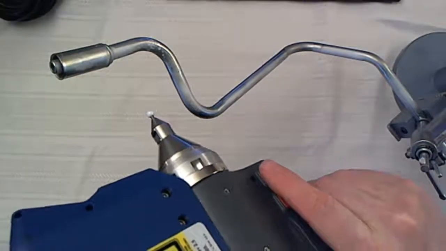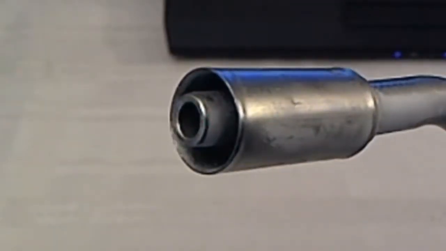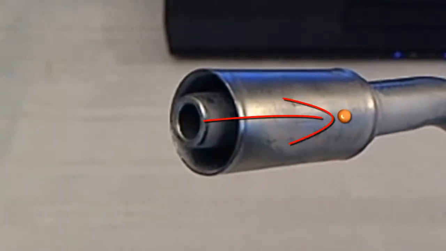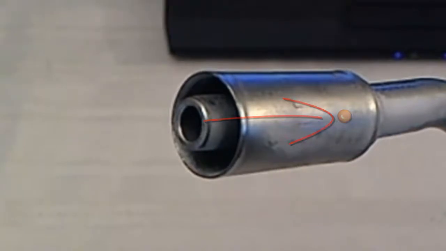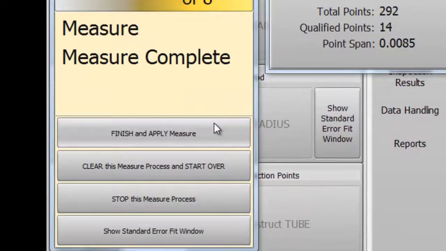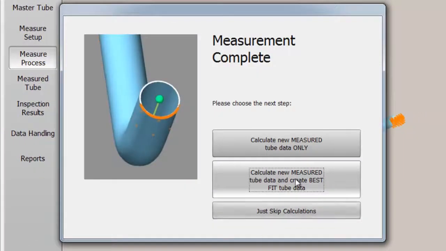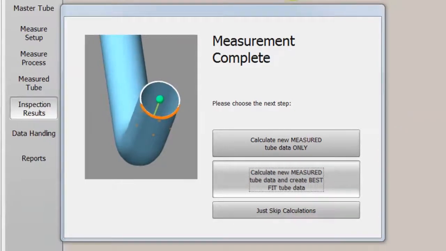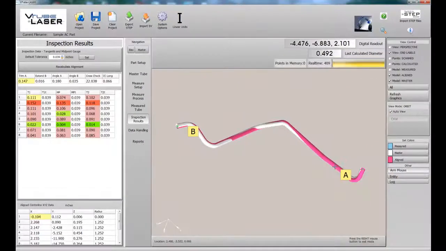Since we entered a negative offset for end B, we can measure the reduced end and allow VTube to project by the negative offset to find the end point inside the stop bead of the crimp fitting. Press Finish and apply measure, then press Calculate New Measured Tube and create Best Fit to generate the inspection data.